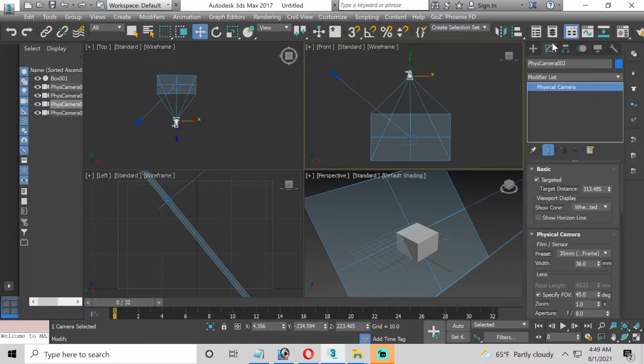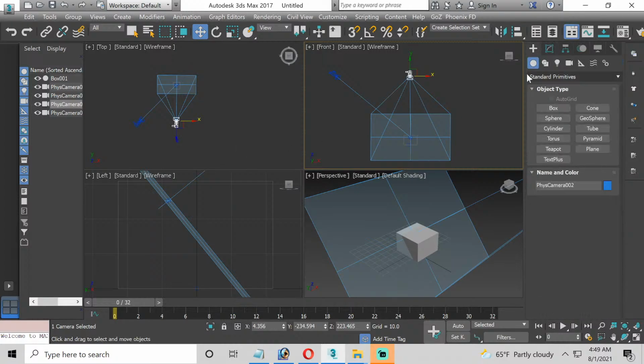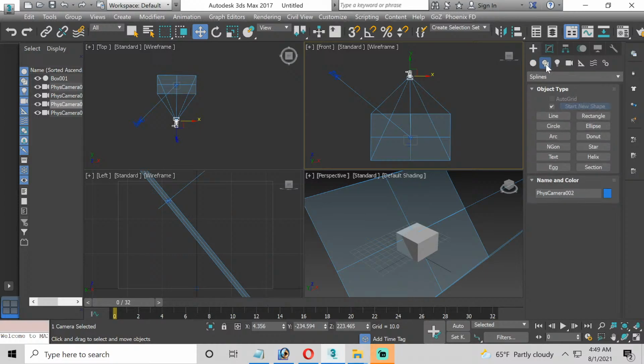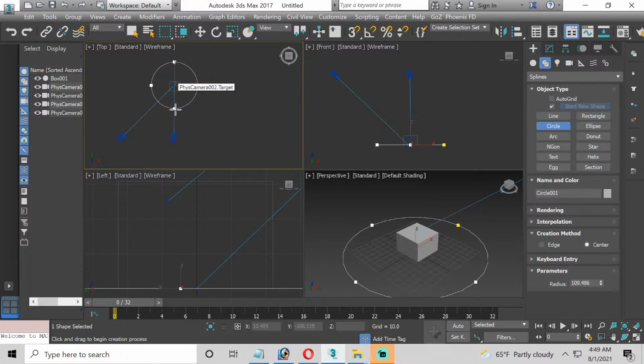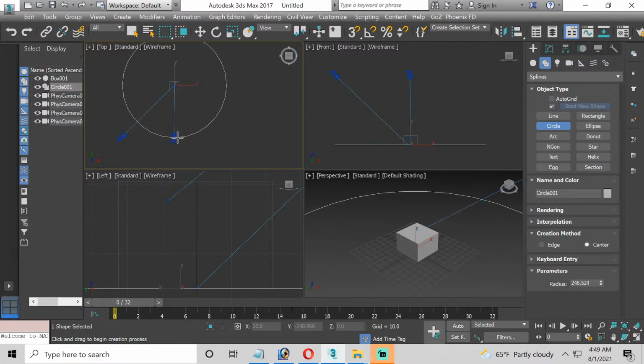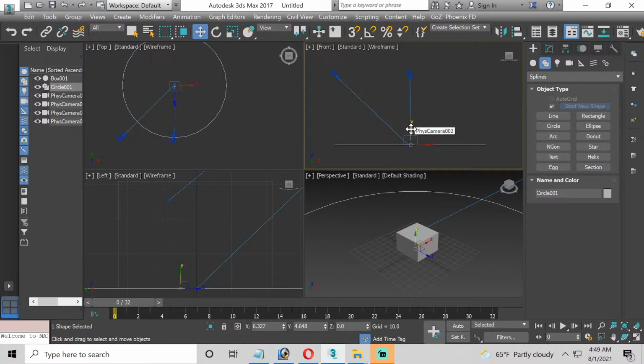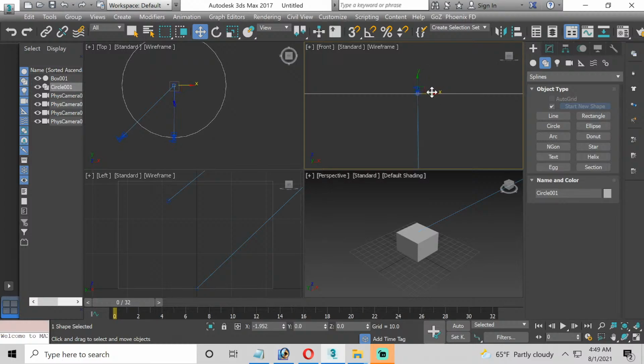So up here, we'll come up to the splines and create a circle. From the center of that box, you're going to drag right to here, all the way, and take that circle and drag it all the way up until it meets eye to eye with that camera. And you want to make sure it is centered.